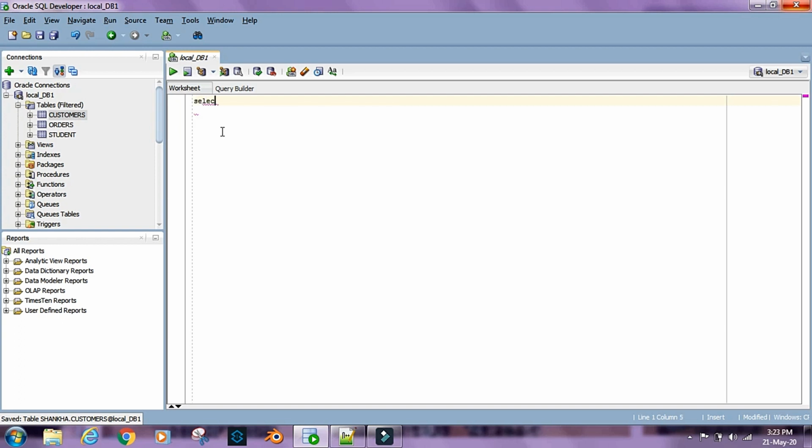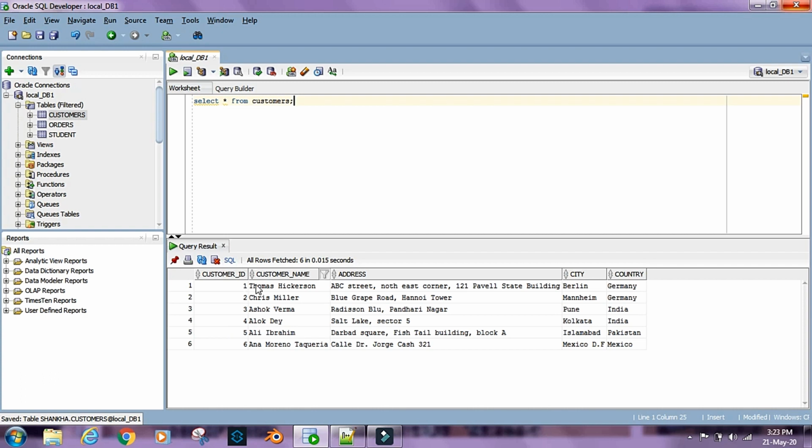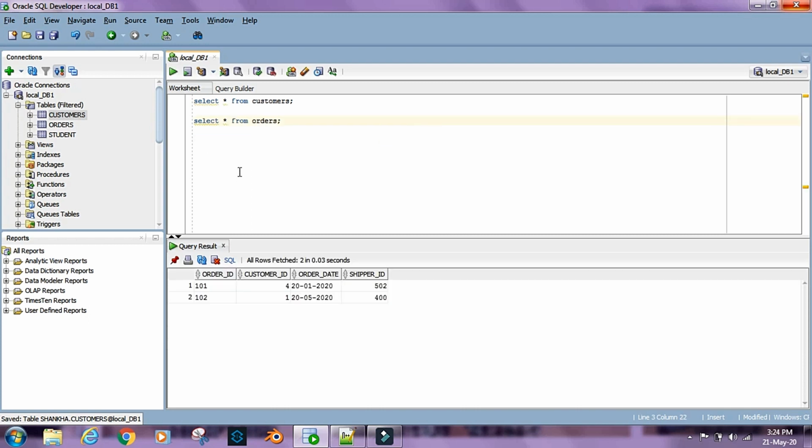So do a select star from customers, run this. So we have 6 records in our table, and we can see we have these columns: customer ID, customer name, address, city, and country, right? And next we're gonna see the orders table, right? So select star from orders, and that is going to give us all the records from the orders table. And we have order ID, customer ID, order date, and shipper ID inside the orders table, right?